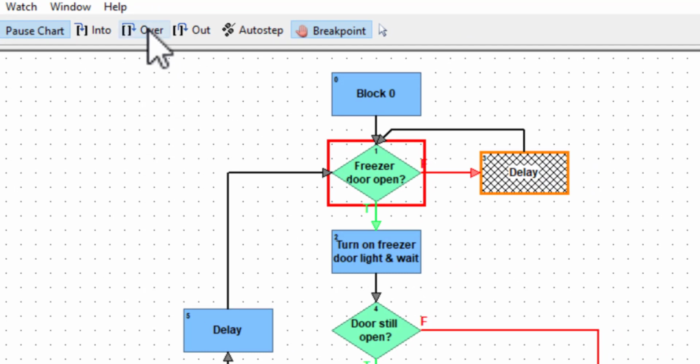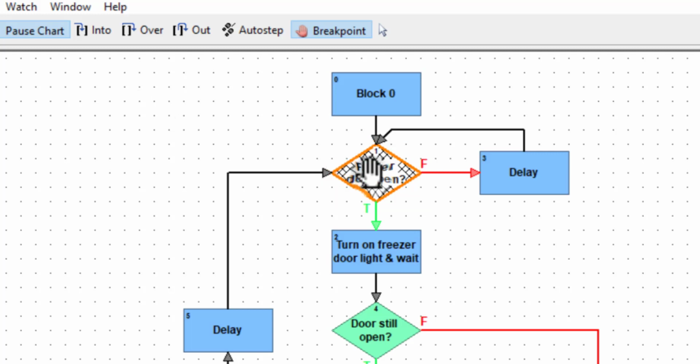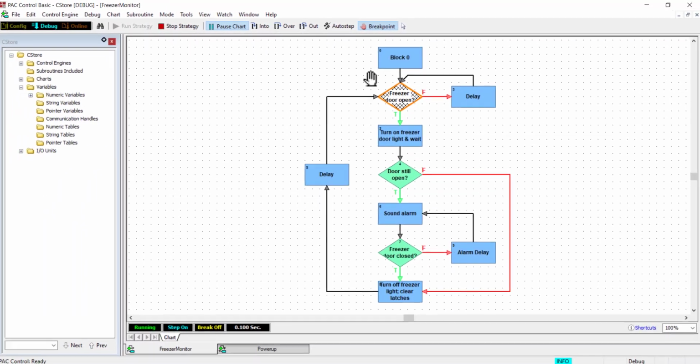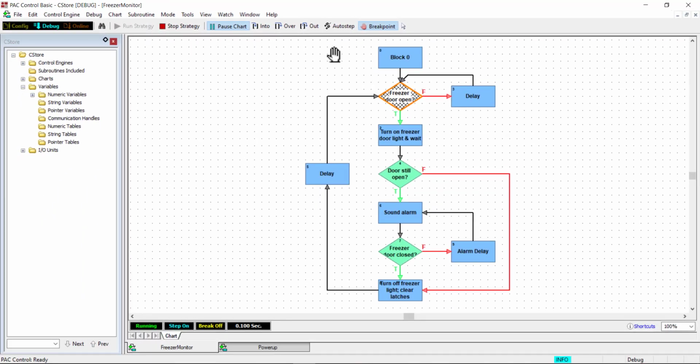Click Step Over to go to the next block and not go into the crosshatch block. All of the commands in the block are executed. You can remove the breakpoint by clicking on the block. Let's get the chart running again at normal speed. We'll click on Pause and then the Select tool so that we don't keep creating breakpoints.